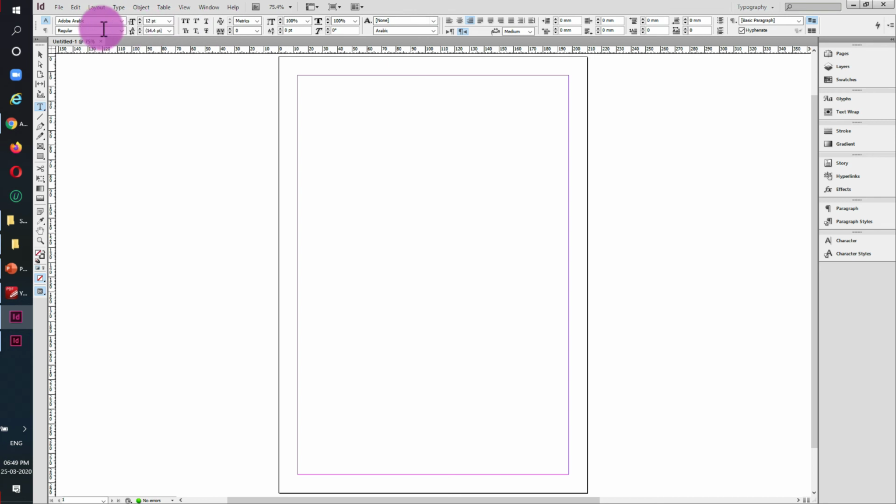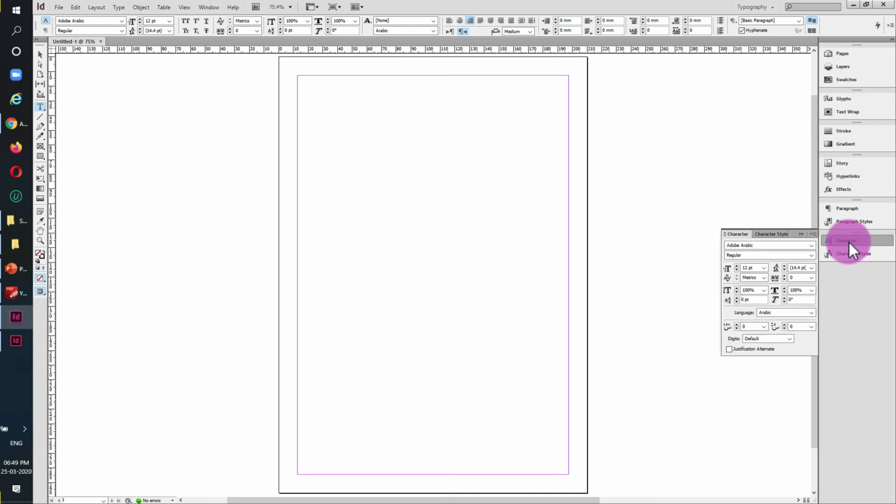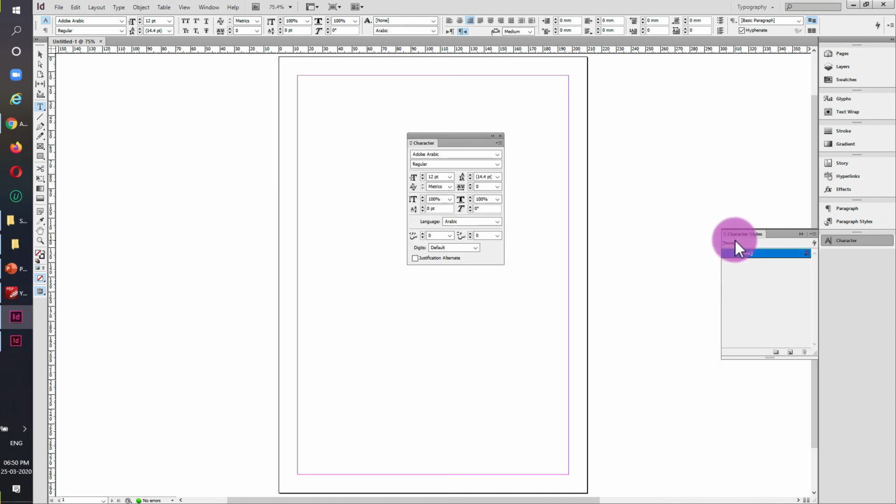From here to here it is giving all the options which are exactly the same as these character options. You come up here in the character drawer, you will find the same options are given here. That means this character drawer is pretty redundant for me. I don't need it, so I will take it out and keep it aside. Okay, I'll come to character styles later.